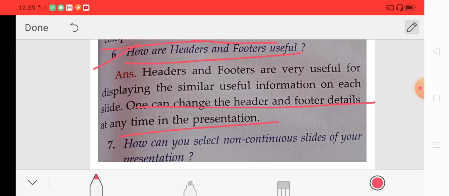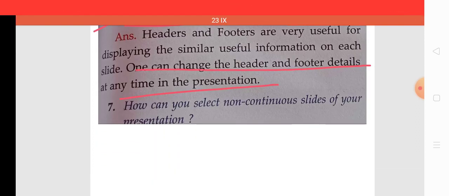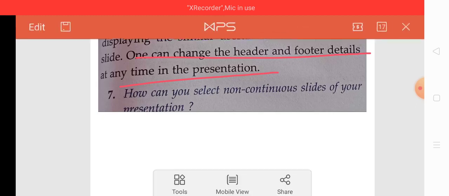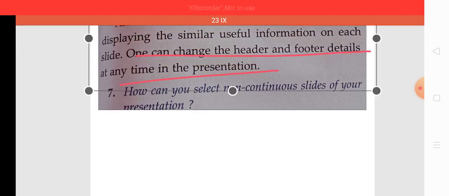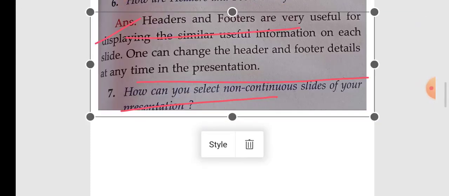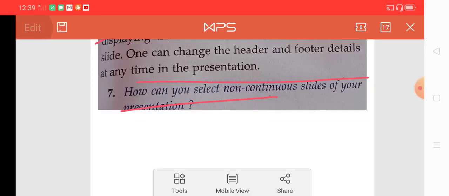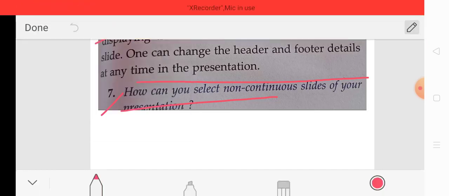Next is, how can you select non-continuous slides of your presentation? Our next question is, okay, wait a minute. How can you select non-continuous slides of your presentation?